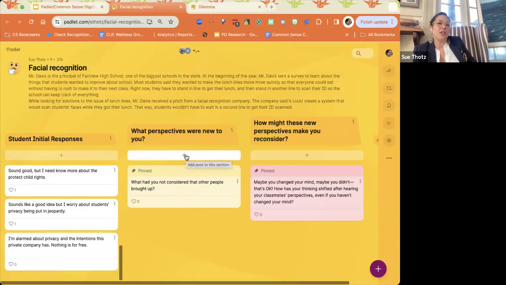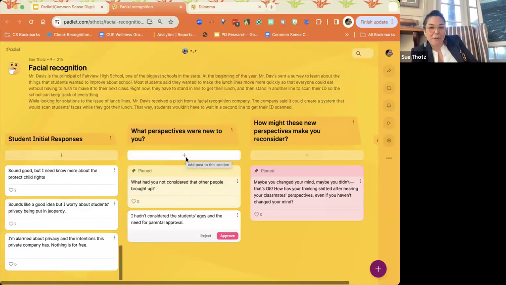So is there something in there that you're like, man, I hadn't considered the student ages and the need for parent approval. I don't need to moderate this now. I'm just going to go ahead and share. I'm going to approve everything, right? So I hadn't considered that. What is another point that somebody brought up that you're like, man, I hadn't thought about that yet, right?